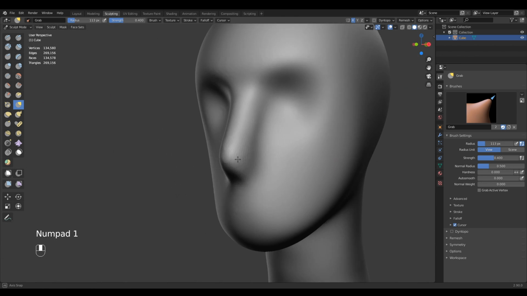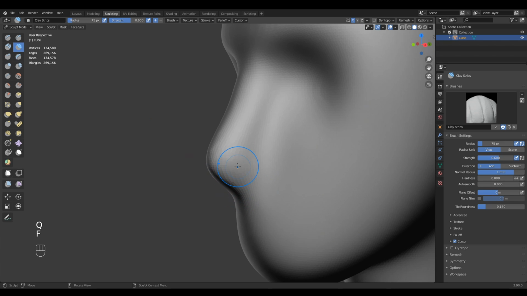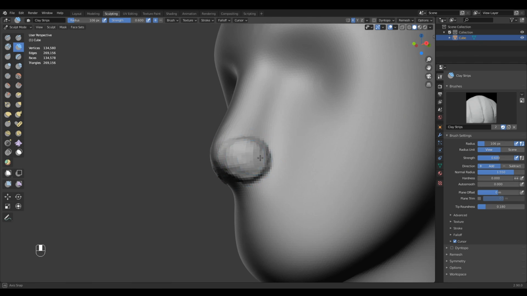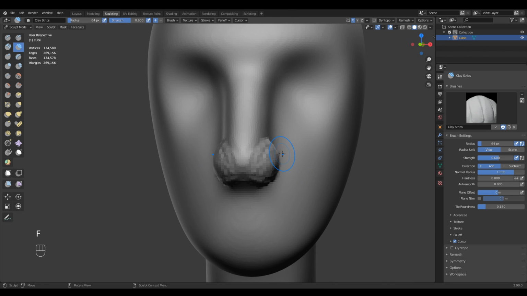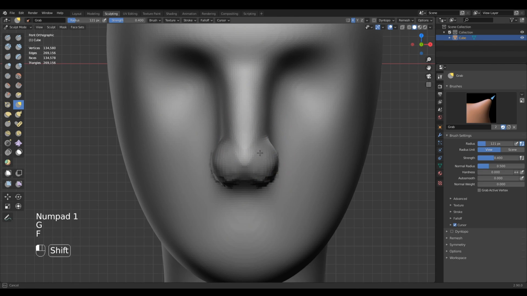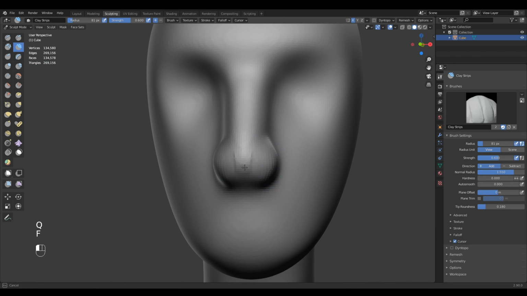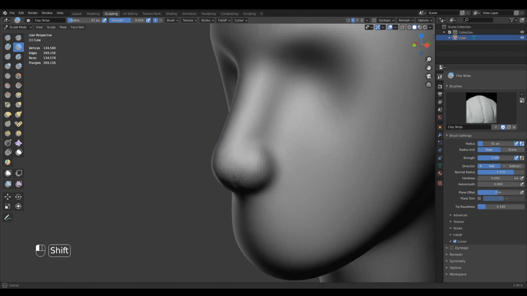When you have a bridge, go to the side view and use the brush you like. I'm gonna use the clay strips and draw like a bowl shape. Don't worry too much on how big you draw, you always have a grab tool. I'm gonna add some more to the side. The bump.